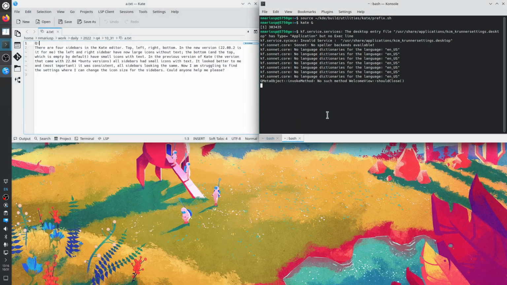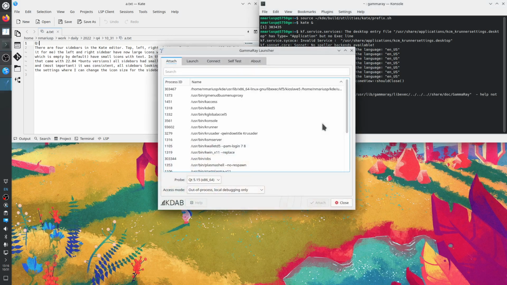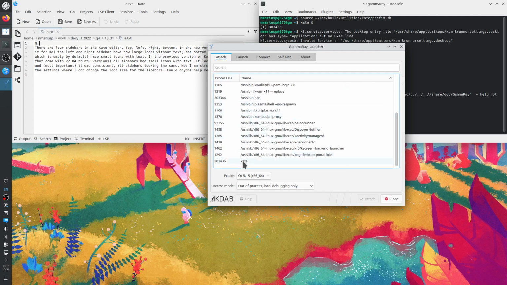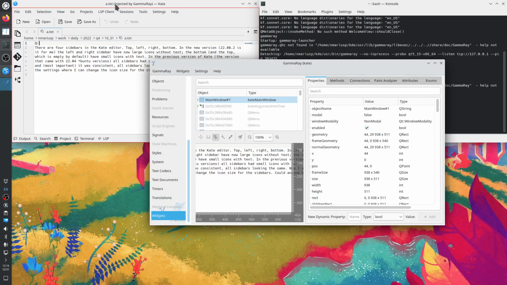Now let's also open GammaRay. Okay, so this is the start screen. It asks if I want to attach to an existing process. Yes. To which one? I want Kate. Attach. And now in the title bar of Kate it says injected by GammaRay.